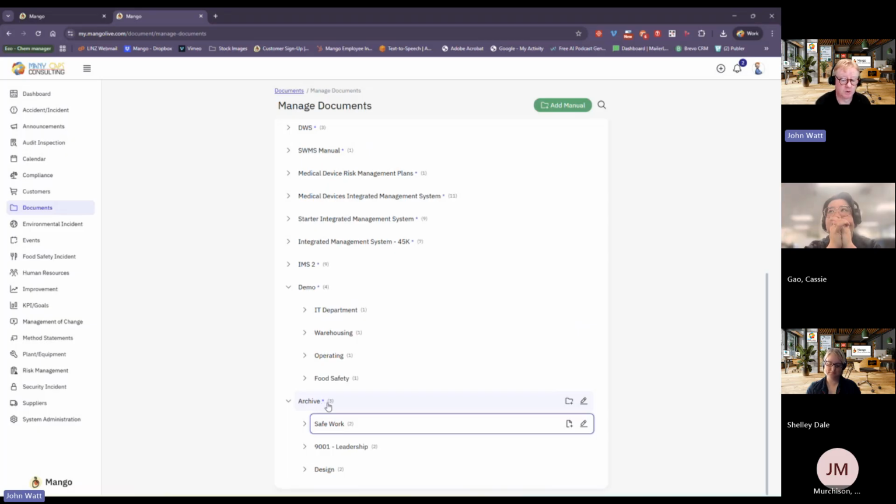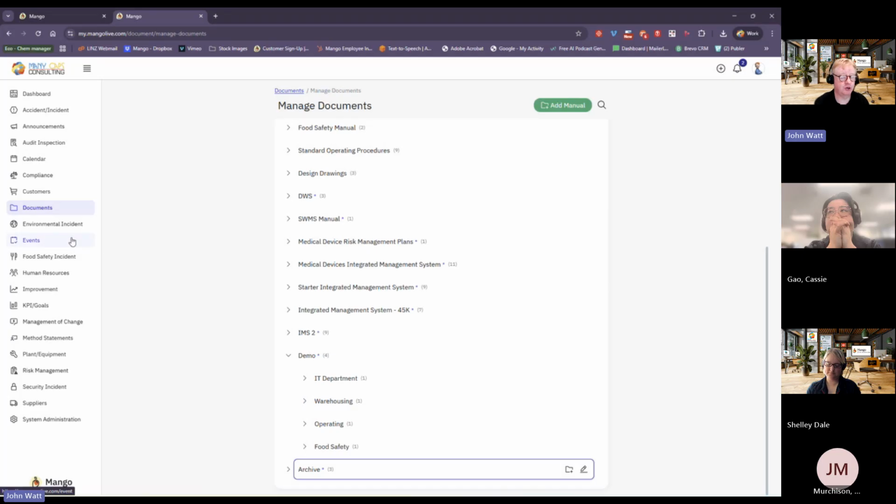Within your HR profile, we say you can have access to manuals of this type. And so you say only Cassie and John can have access to the archive folder. Nobody else will see it on the front end. It'll never exist for them.